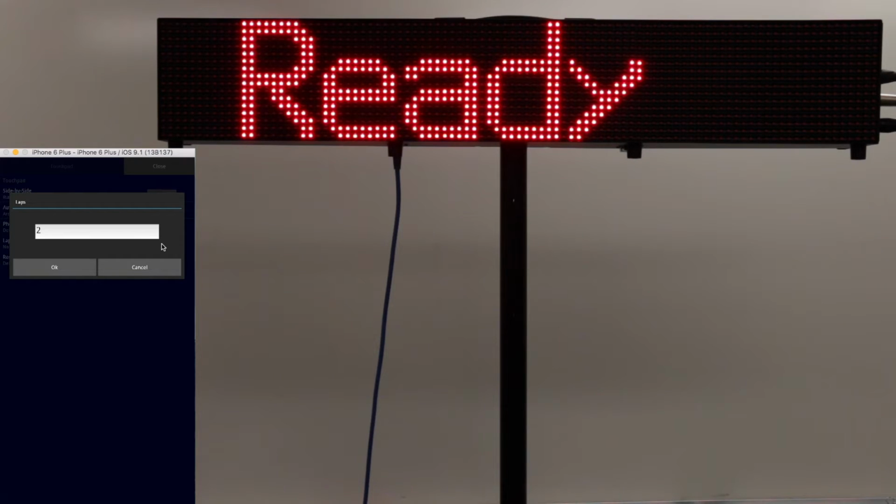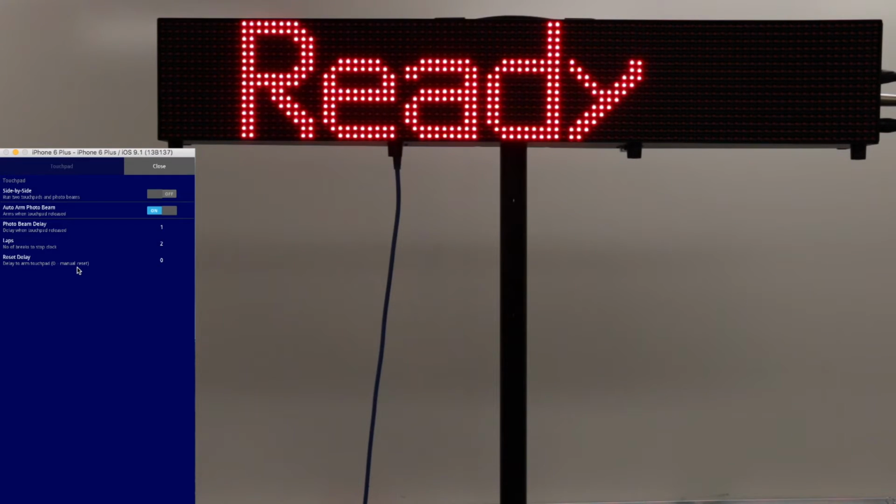For example, in the 5-10-5 shuttle, you want to set the number of laps to 2 because the athlete will break the finish line twice before finishing. And you want to set the photo beam delay time long enough for the athlete's body to clear the photo beam, but short enough so that the athlete has time to finish the race. Let's say 1 second for the 5-10-5 shuttle.